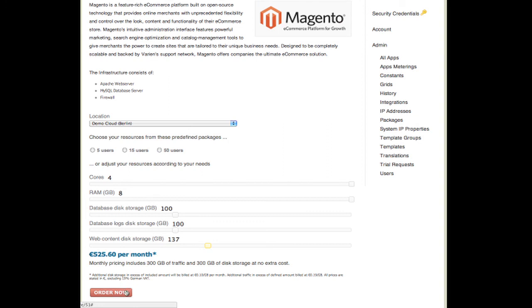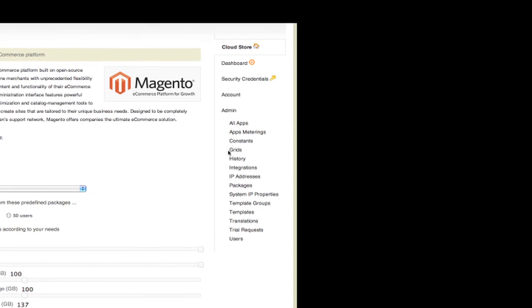Just like everything else in ScaleUp, once they click Order Now, ScaleUp does the rest, automatically deploying the application to the right cloud with the right technology in just a few minutes. And of course, the user can then go to the application in the dashboard and stop, resize, or copy it at any time.